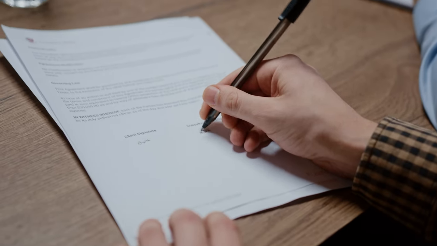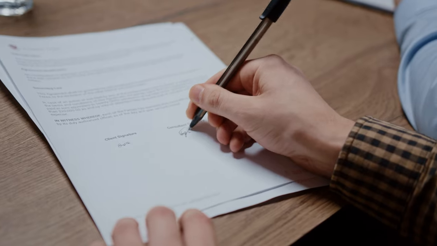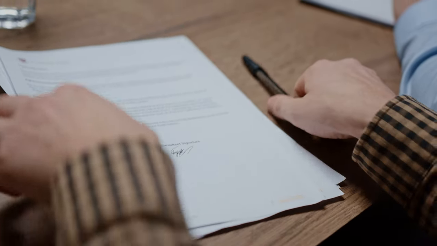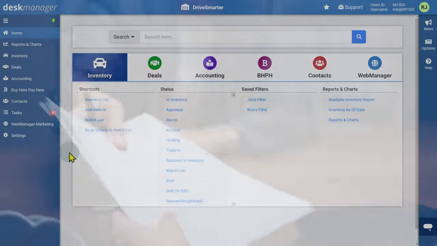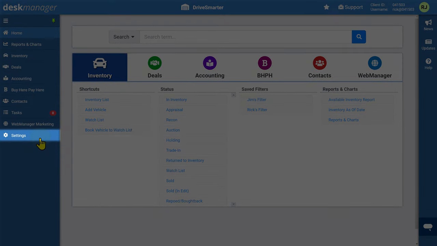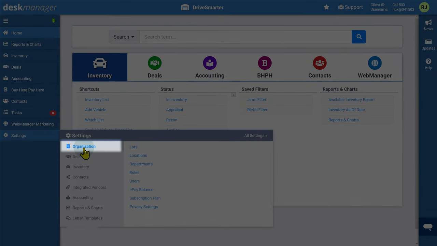Many forms and bank contracts require information specific to your company lot, such as your license or dealer number. To ensure this information is printed accurately, take a moment to set up lot details. First, click the Settings cogwheel. Then, under the Organization category, select Lots.